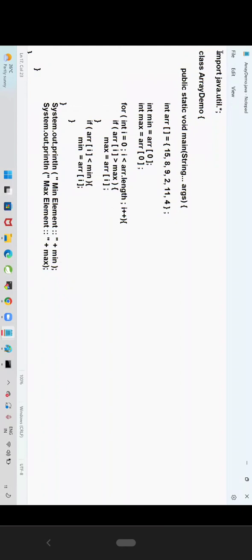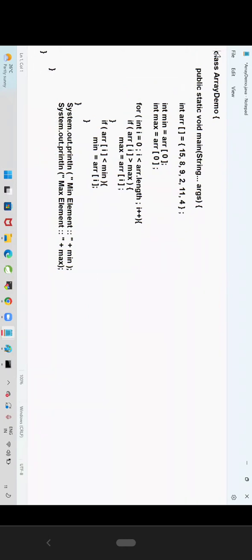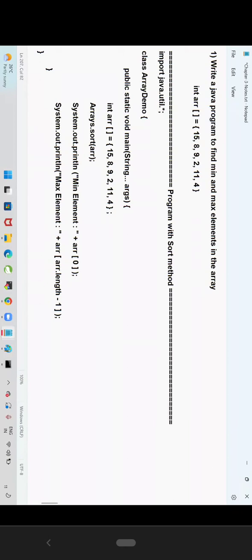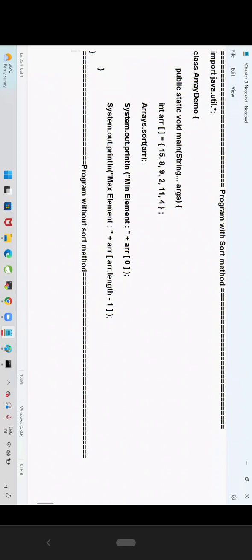So this is one program. In this program, do I need an import? Not required, because we are not using any predefined class. Program with a sort method. Program without any sort method.